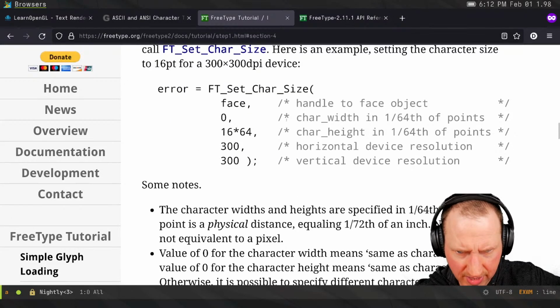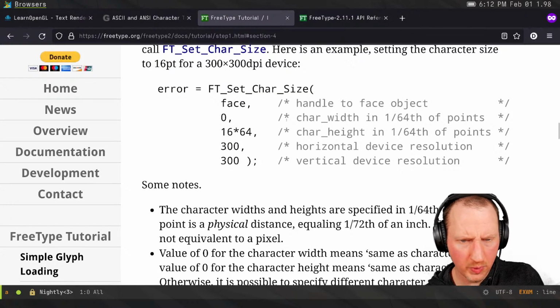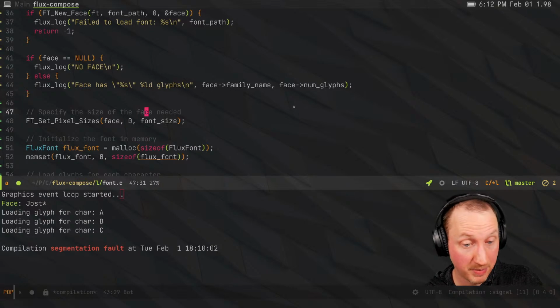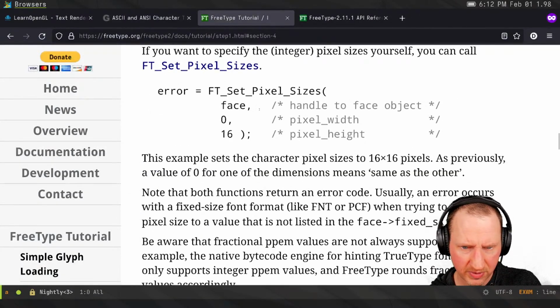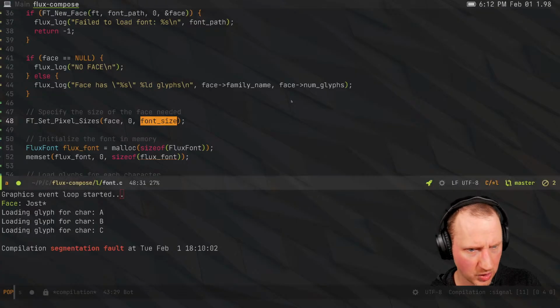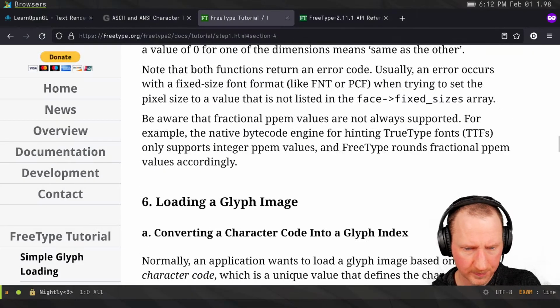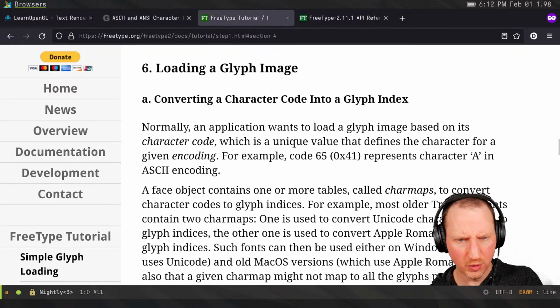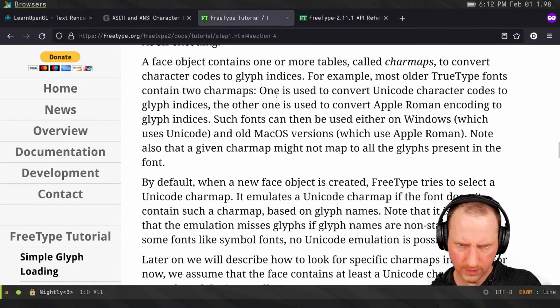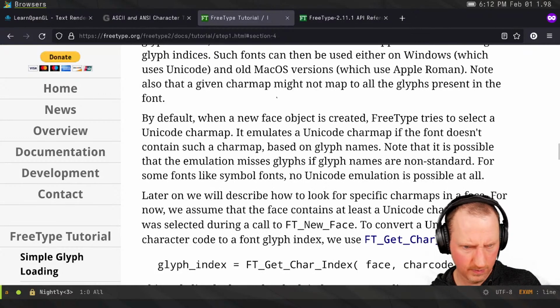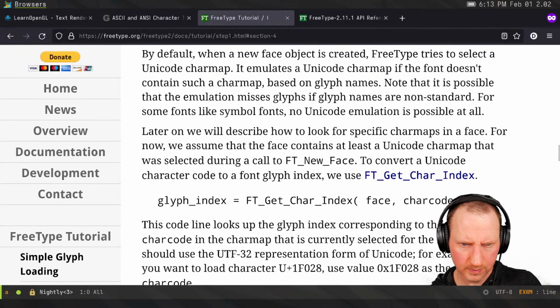Set char size. So what were we doing with set char? Oh, set pixel sizes. Okay. So we don't need to worry about that one. Set pixel sizes, pixel width, pixel height. Handles with the face object. So we're doing that okay. Converting a character code into a glyph index. They have character map stuff, which we're not really dealing with at the moment.